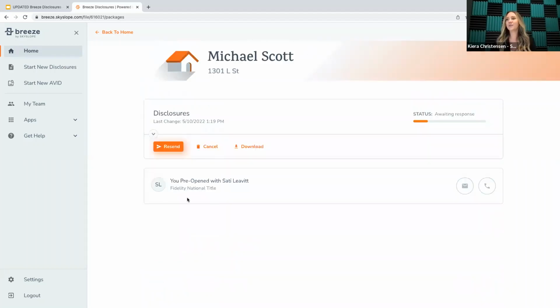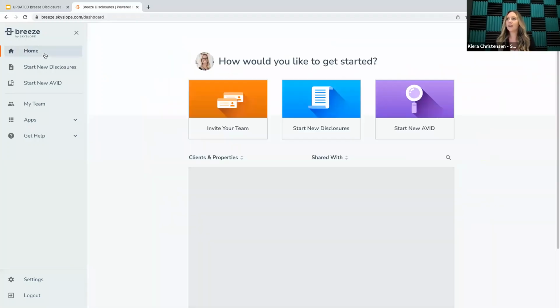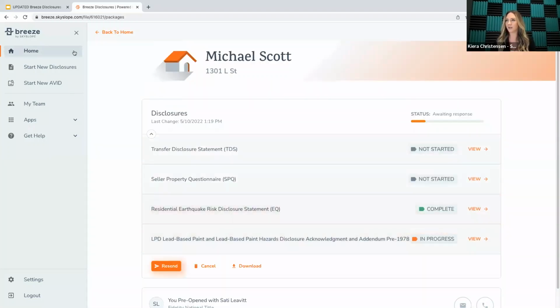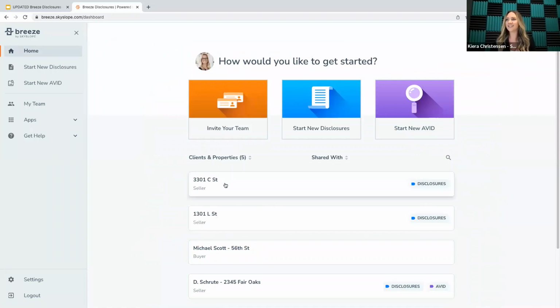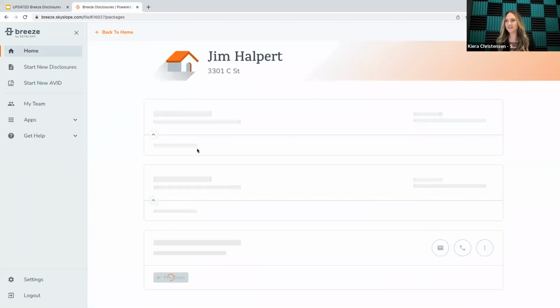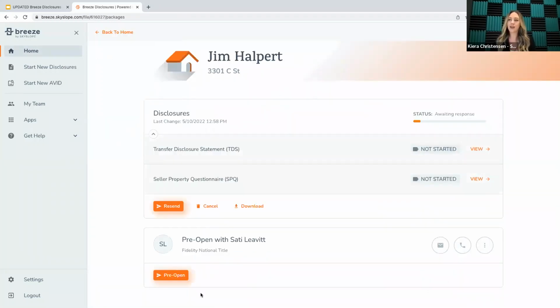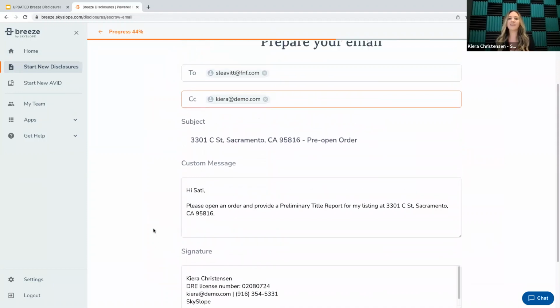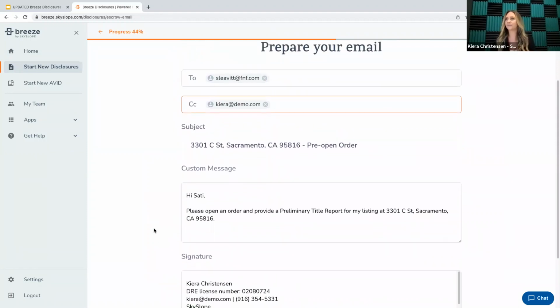And of course, because I did choose to pre-open with Sati and I set her up as my default, if I bring myself right on back home, I know that I already had a chance, let's see here, was this one I was just working on? I know that I already had a chance to send out these C Street disclosures, but now down at the bottom, that quick button here, I have the ability to pre-open with Sati. Now that I've defaulted her as my contact, when I hit pre-open, it leads me right into that email, so I can skip some of those extra steps.